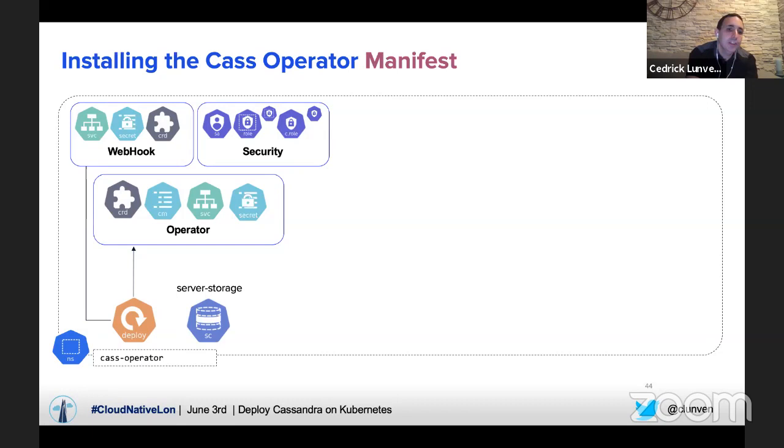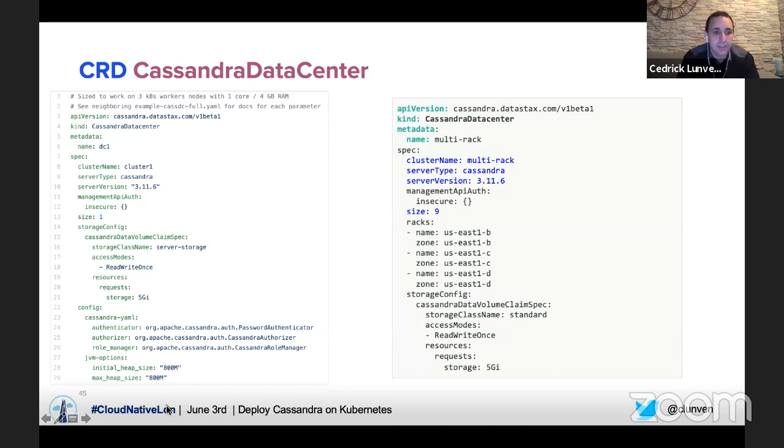And you need to define a server storage, a storage class. And I named it server storage. This will evolve based on the kube server you are running. I told you that. Okay. So this is my CRD. Okay. So this is our CRD.